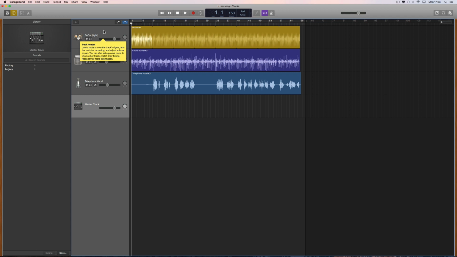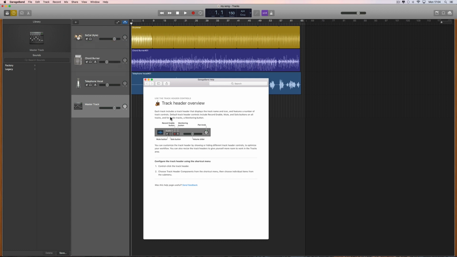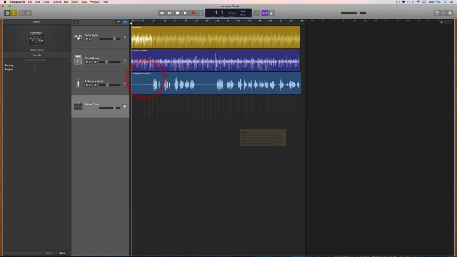But if I then do command forward slash, it opens the manual at exactly the right place to give me a proper full manual description of whatever it was I was mousing over. So that's brilliant. We've got that now. But if it was there before, I apologise. I never saw it. Or I don't remember it.